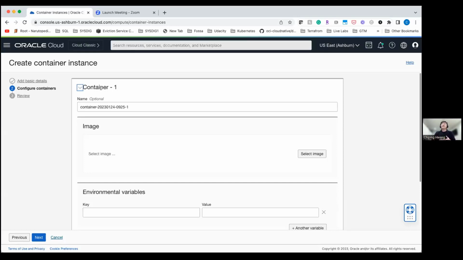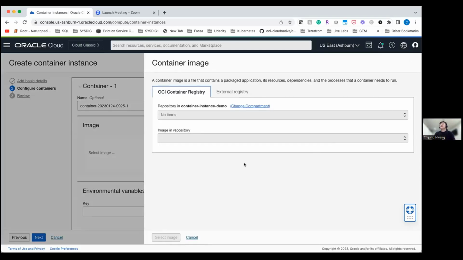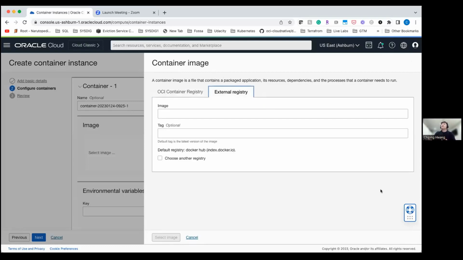For example, if you need to export logging from this application, you might consider using a secondary container for this particular functionality. So here is where we're going to actually select the image we want to use. By default, it is the OCI registry, but we can access any external registry as long as we have IP connectivity to it.